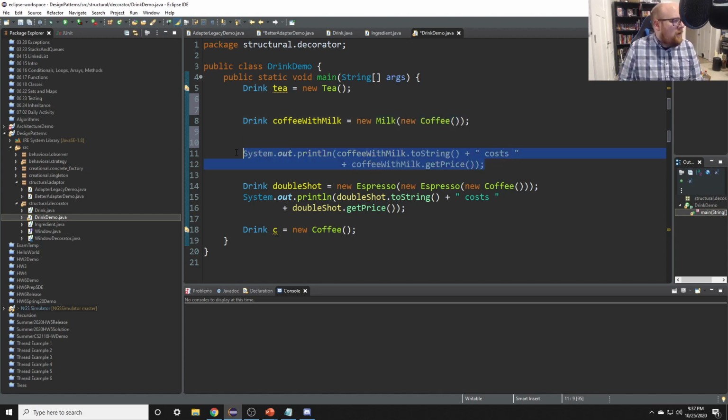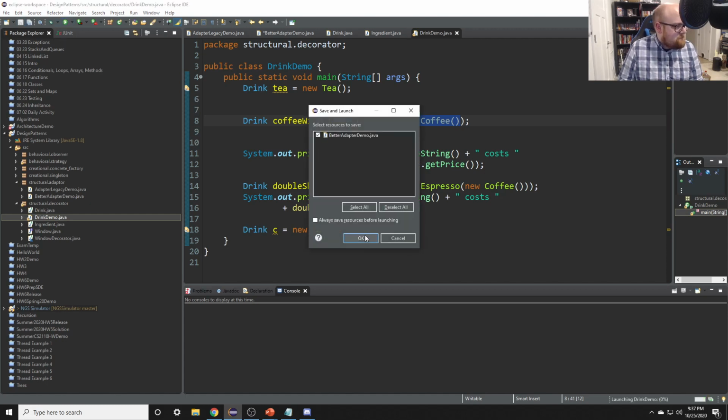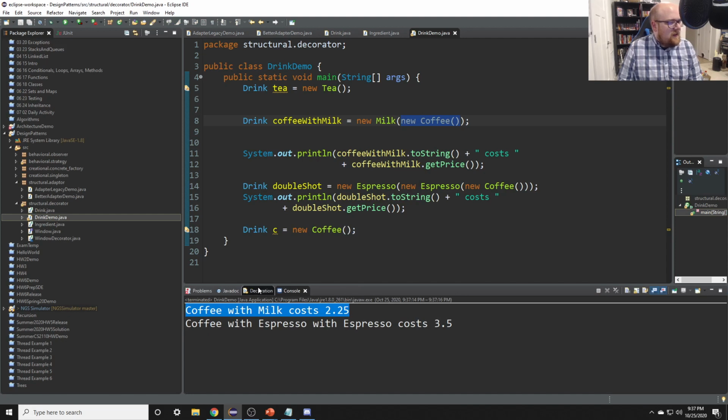And if I print this out, so print coffeeWithMilk toString and its price, well, the milk costs 25 cents, the coffee costs $2, so this should print coffee with milk costs $2.25. And that is indeed what it prints. I could also do, if you want a double shot, a coffee with a double shot of espresso: new Espresso, new Espresso, new Coffee.